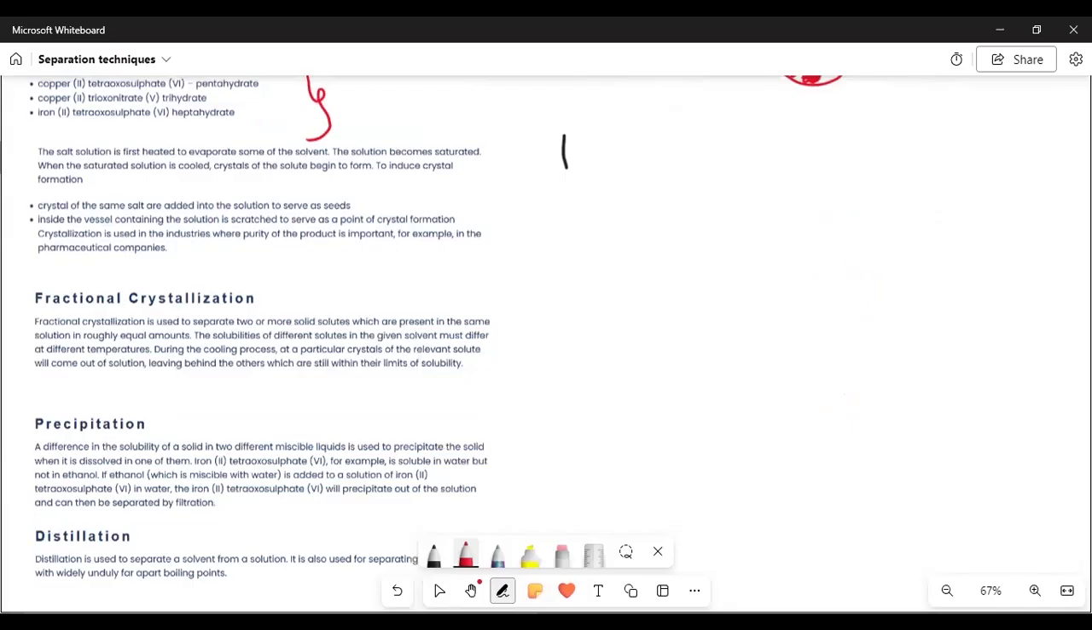Now, where ordinary crystallization is not enough, we can use fractional crystallization, which is used to separate two or more solids which are present in the same solution in roughly equal amounts. And the solubility of the different solids in the given solvent must differ at different temperatures.